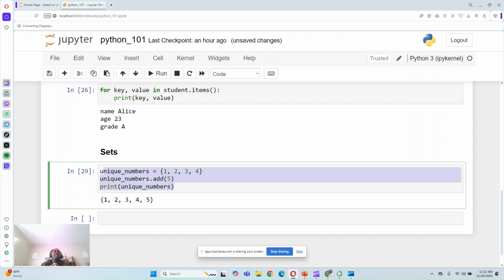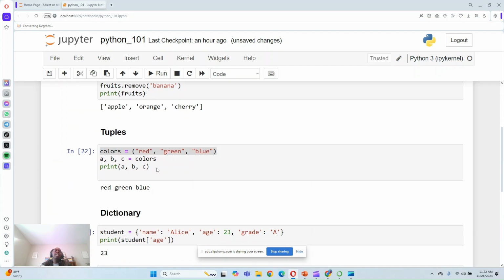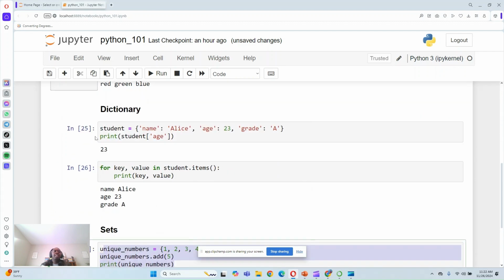So for the exercise in this section, I want you to just play around and create your first sets, dictionaries, and tuples, and also go to the Python documentation and look for other methods that you can perform on lists, tuples, dictionaries, and sets. Thank you for watching. Let's move on to the next section of the course.